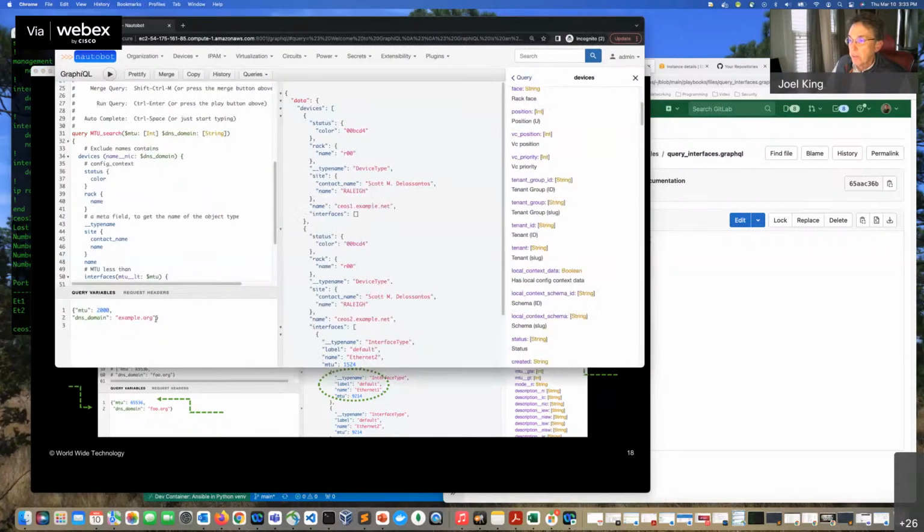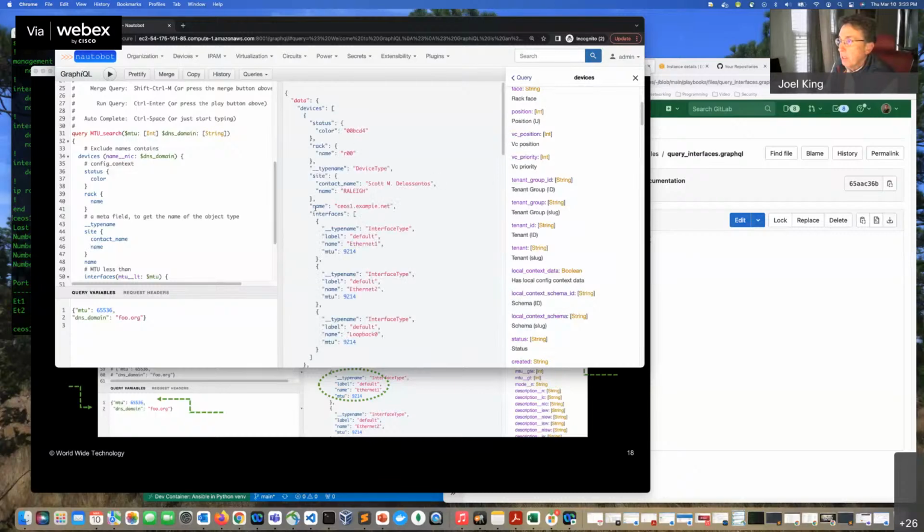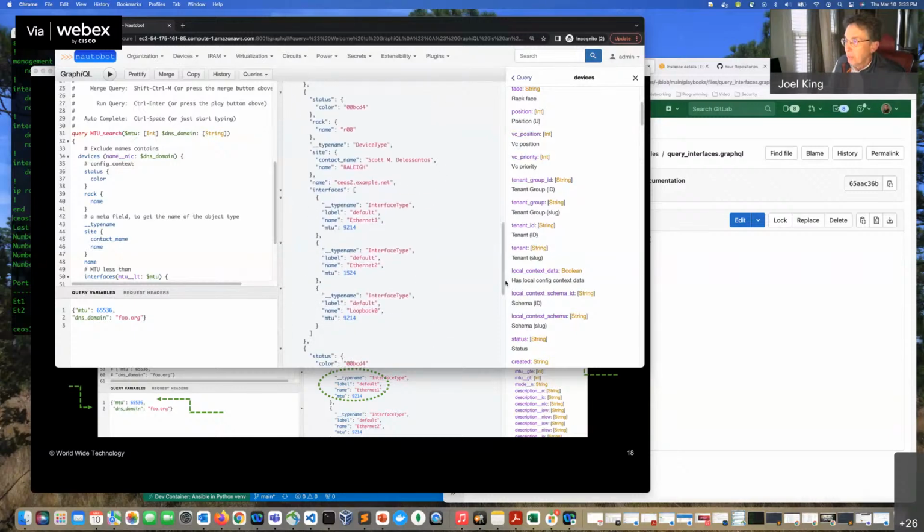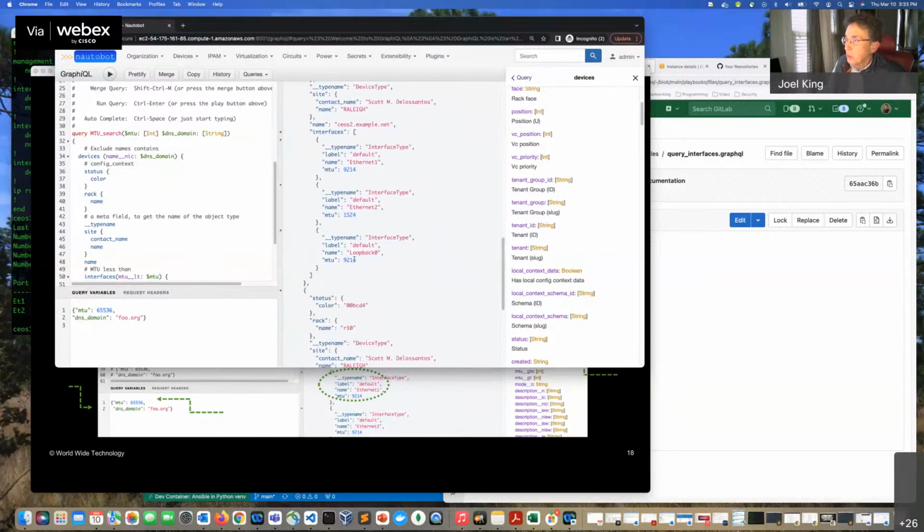So that gives us the ability here. We have example.org. You notice if we change this to foo.org and we change this to 65,536 and issue the query again, now our answer set is much more verbose because we've increased the MTU, and now we're finding MTUs that are both 1524 or MTUs that are 9214.